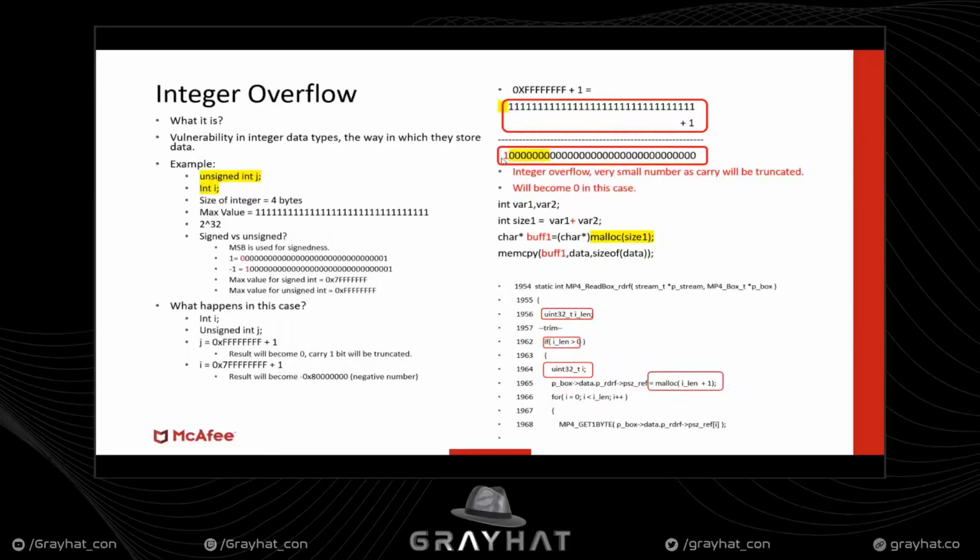But if you count the bits over here, these are 33 bits. Since the size of an integer is only 4 bytes, it cannot hold this last bit. So what it will do is truncate this last bit and save the remaining data, that is 000 over here. In this case, the result will actually become 0 because the carry 1 bit will get truncated, and this can cause various issues in the program.